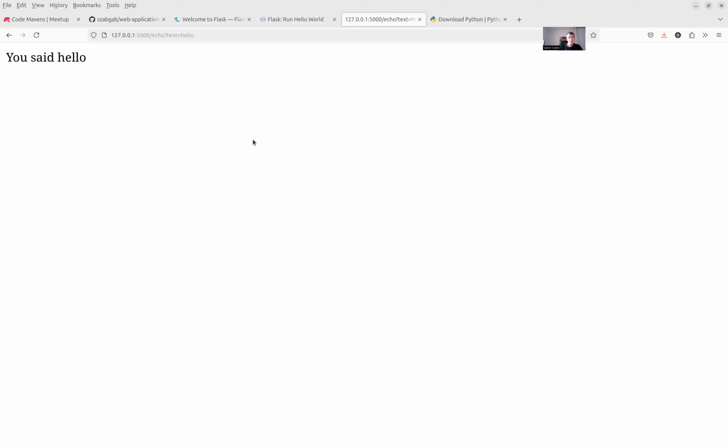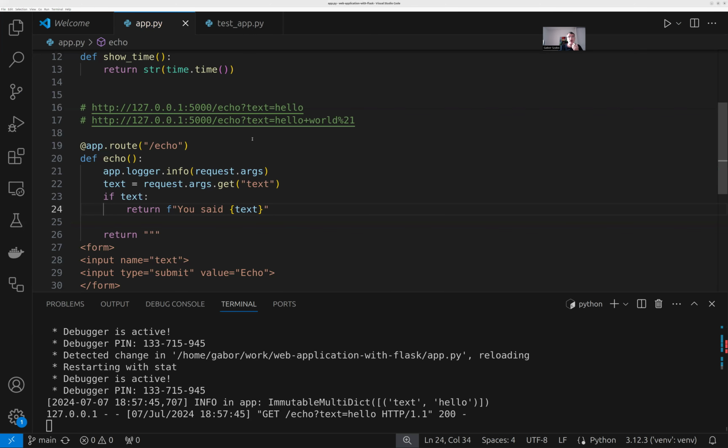Okay, where was I? Sorry. Right. So what we have here is that if the user sends in a request without text, then this is going to be false. This will not happen, and the form will be shown. If the user sends in some text, then this will be shown.